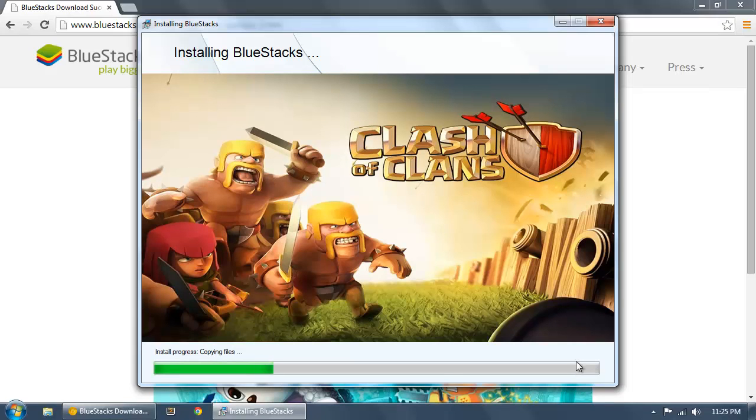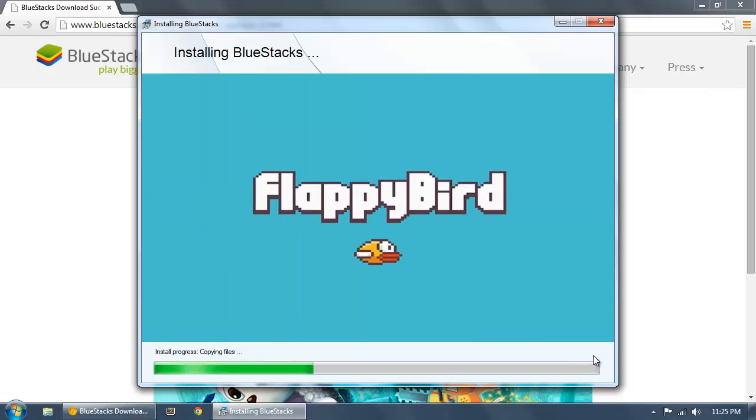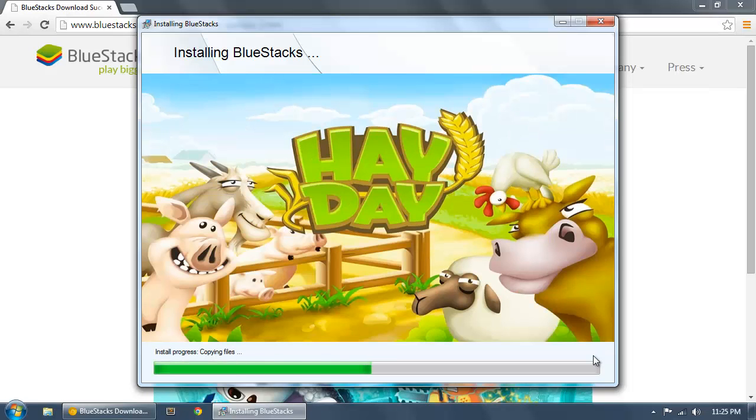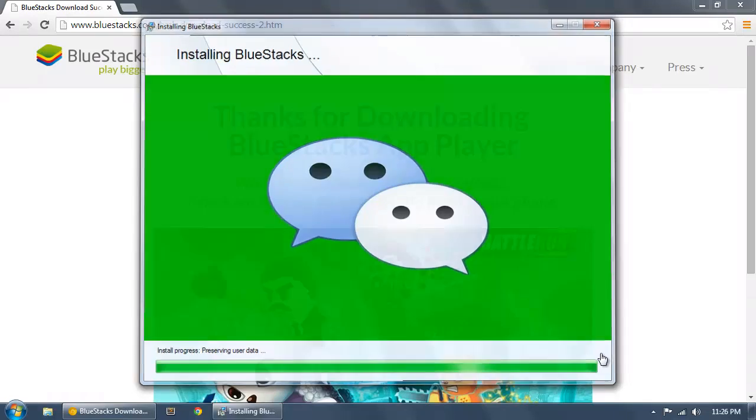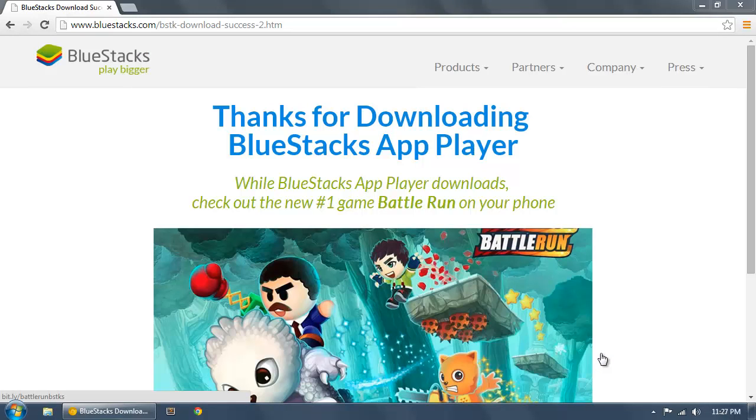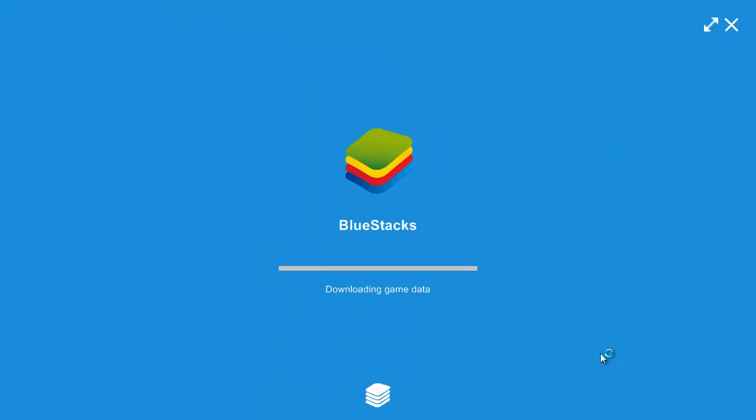As you can see from some of the install time images, you can run some of the most popular games as well as apps using this emulator. So once the BlueStacks app player is installed, it's going to download some of the most popular games and apps directly on your PC and install it within the ecosystem. This step can take a little bit of time, so be patient.